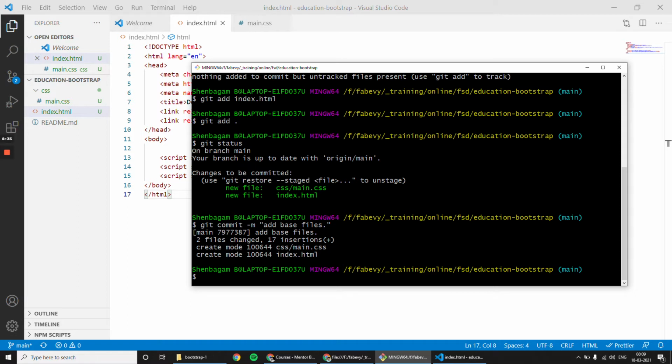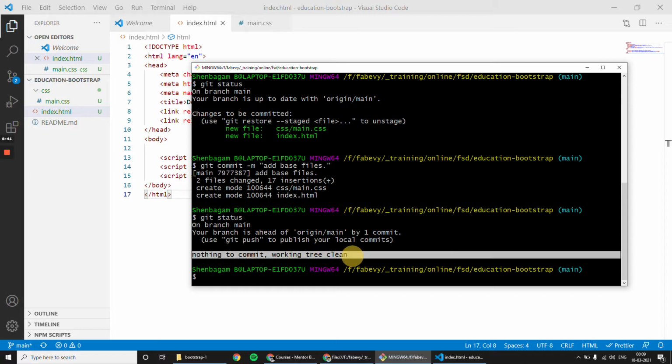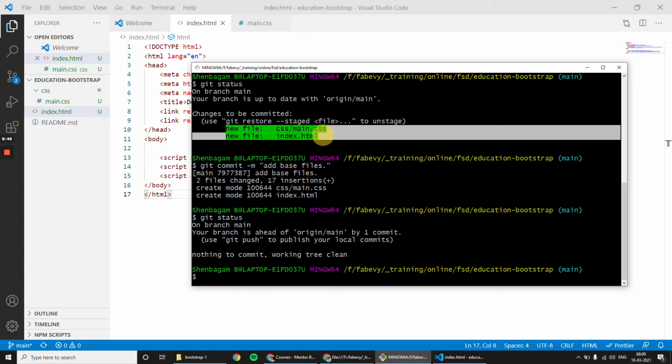Okay, so let me put status again. It will say nothing to commit because I have committed all my changes. Now what I need to do is push my code.